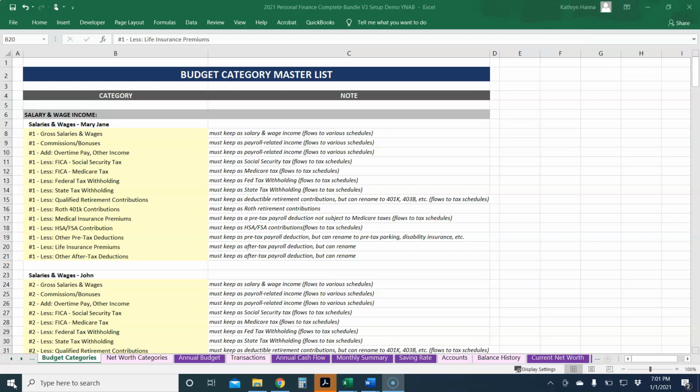For the tax categories, one example is separating deductible charitable contributions. That would be those to 501(c)(3) organizations from the non-deductible donations, so things such as GoFundMe.